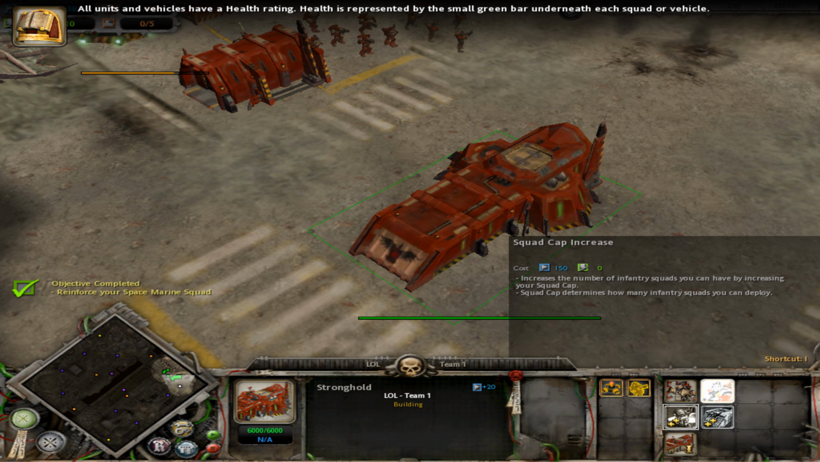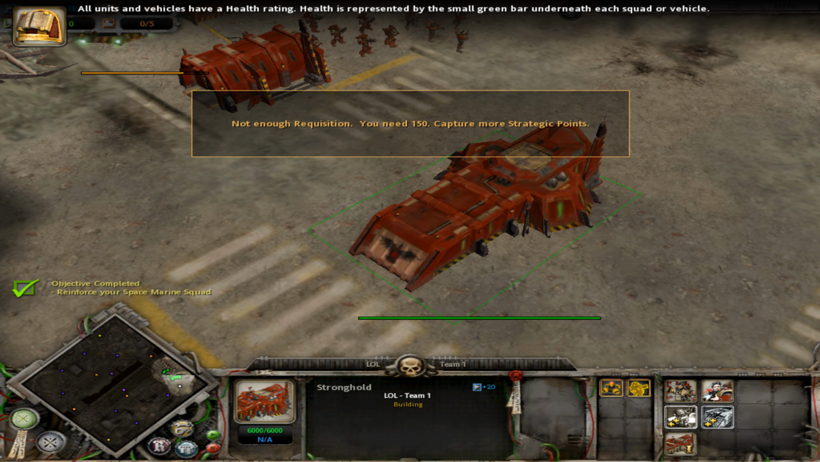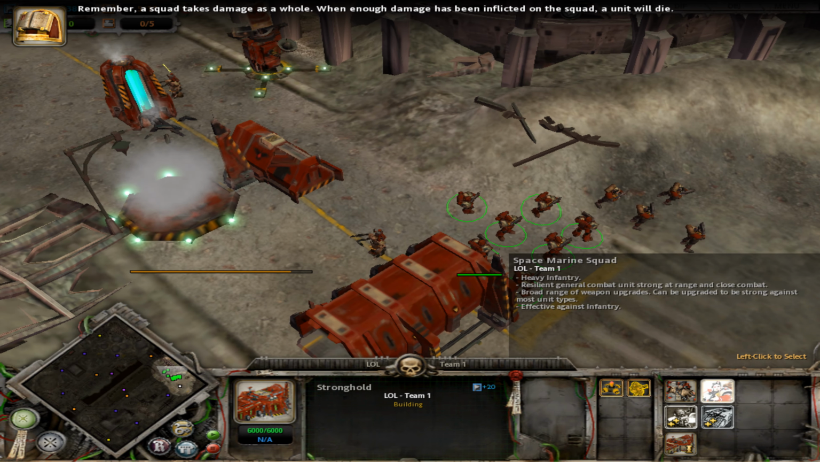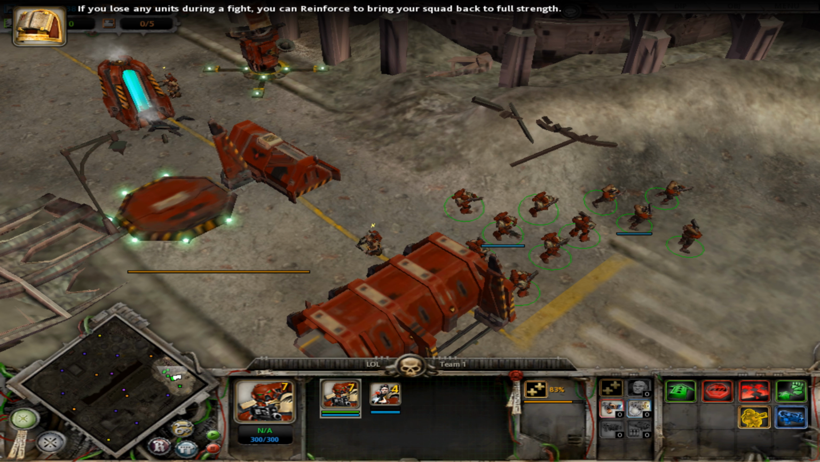All units and vehicles have a health rating. Health is represented by the small green bar underneath each squad or vehicle. Remember, a squad takes damage as a whole. When enough damage has been inflicted on the squad, a unit will die. If you lose any units during a fight, you can command in the reinforce to bring your squad back to full strength.